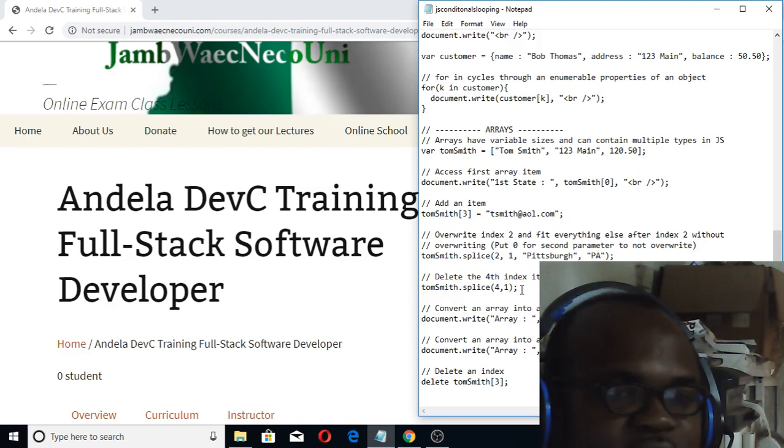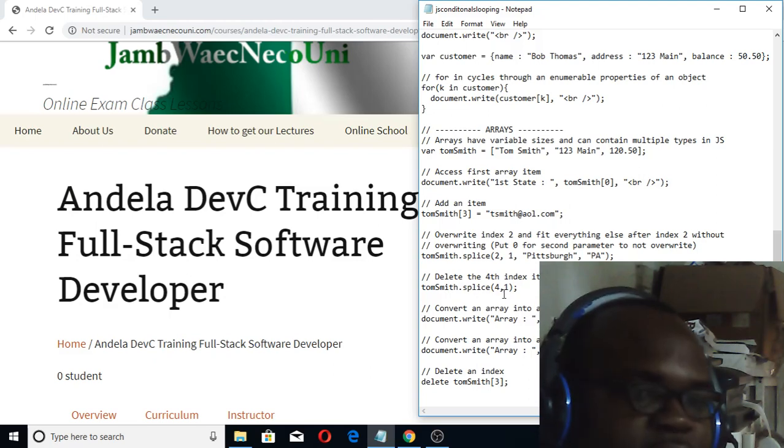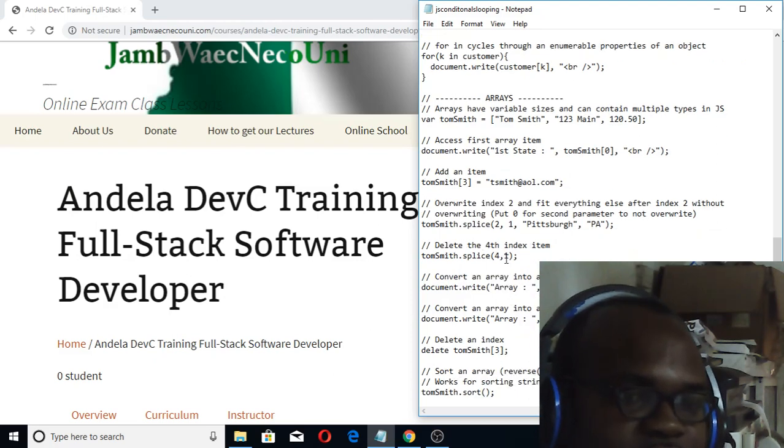Now if you want to delete the fourth index item, this is what you do. From c.splice, you use splice to delete. So you're deleting the fourth index item, and that is the only one that you're doing.